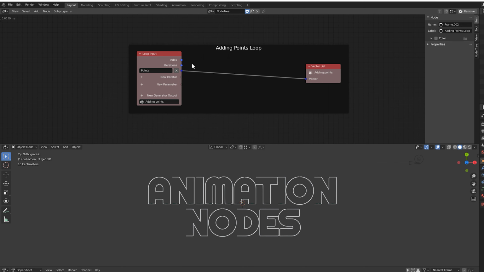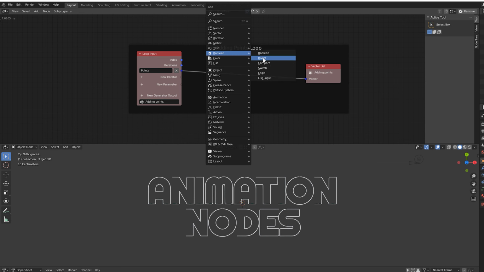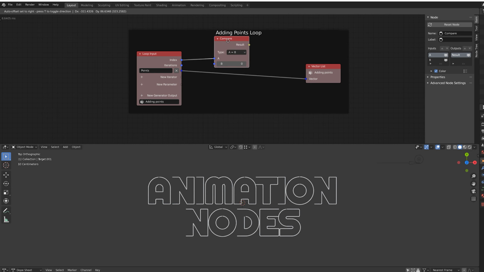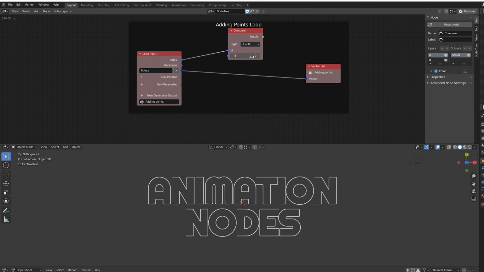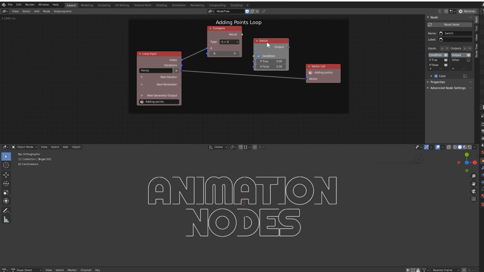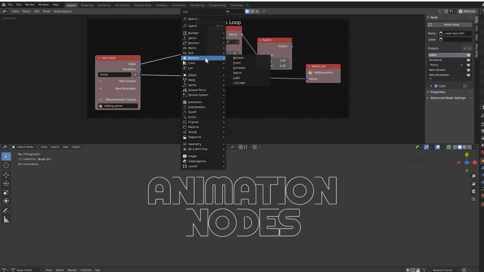So in animation nodes loops we get this handy index number inside the loop. And it tells us which iteration this loop is currently performing. And we can use that to check if we are currently in the first iteration with this compare node. Just feed the index inside the node and check if the index is 0, which is the first iteration. And if it is, we can then add a vector before that first vector. So we take the result of that into a switch node. And let's first assume that the condition is true and we are indeed in the first iteration.